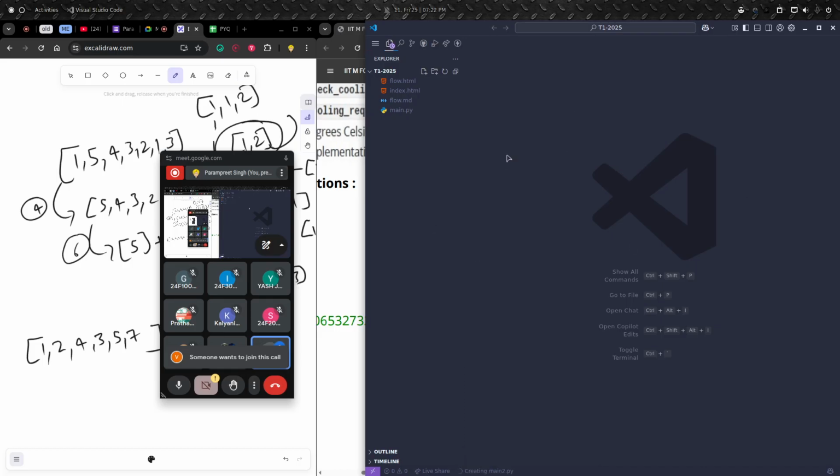Main2.py. I hope the code is visible, like in VS Code, right? Yeah, we can see it.